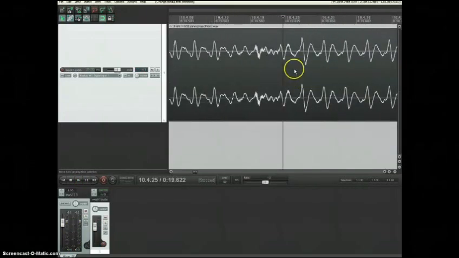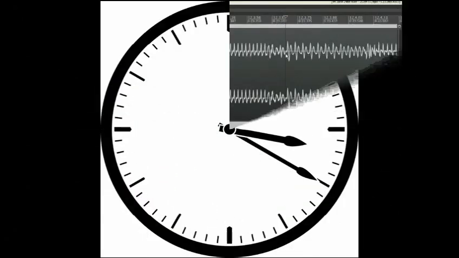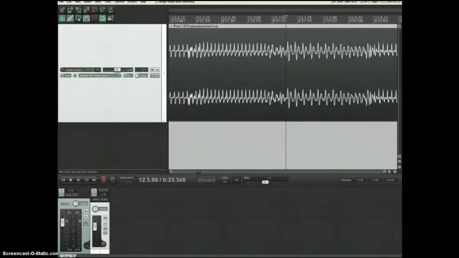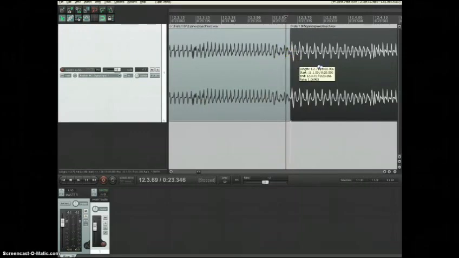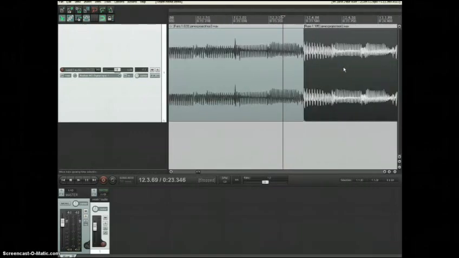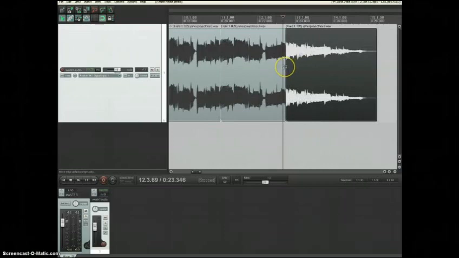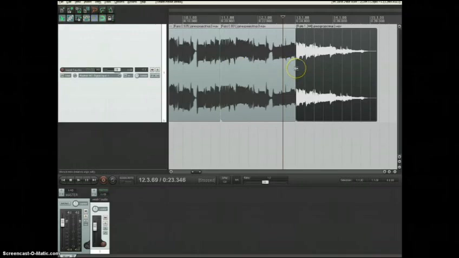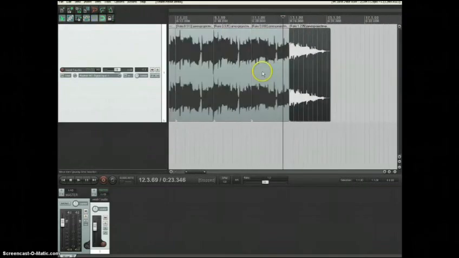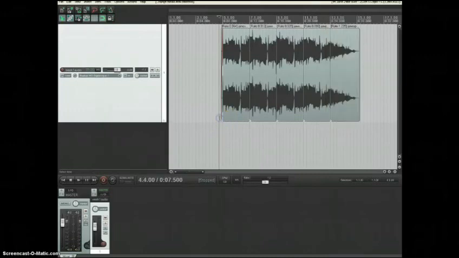And repeat this process. Z, S, Alt, stretch that beat to the downbeat. Turn the grid on, make sure it's actually stretching to the downbeat. Now, I should be able to listen to the whole thing with the click on, and it should be pretty much lined up.